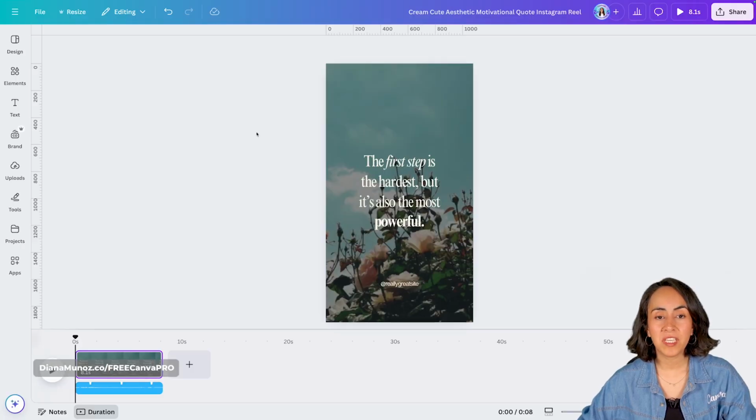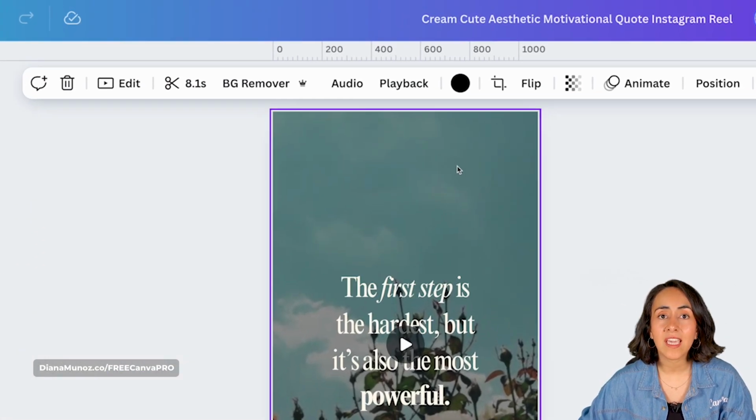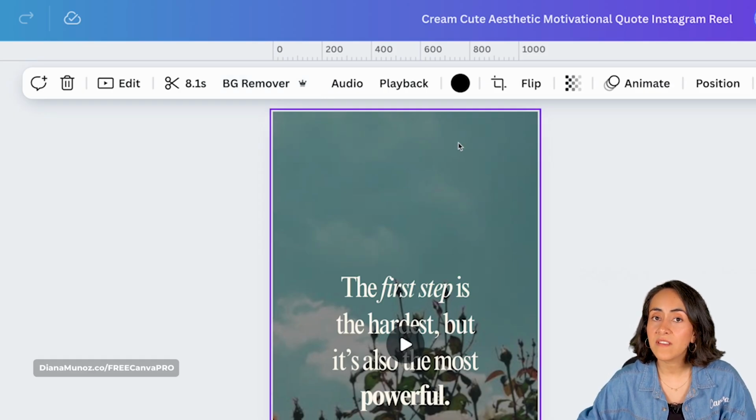Now let's talk about some of the AI tools in the video editor. One of them, you can find them by clicking on any of the videos on your design, and you will see a button called BG remover or background remover. This one has a little crown. That means that it is available only for Canva Pro users.